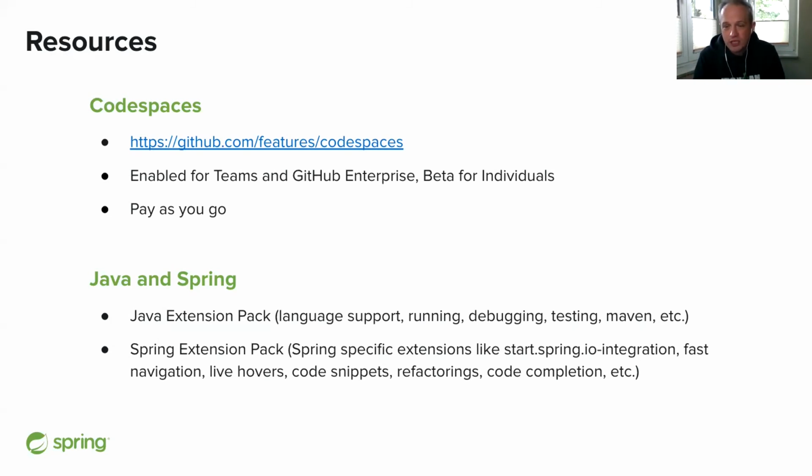There's, of course, additional code completion and content assist for working on property files, Spring Boot property files, and additional code snippets and additional refactorings that will come into play, especially in the future, in the next versions. You've seen the live hovers showing the live information from the running app. So those are all the things that come with the Spring extension pack for Visual Studio Code, of course.